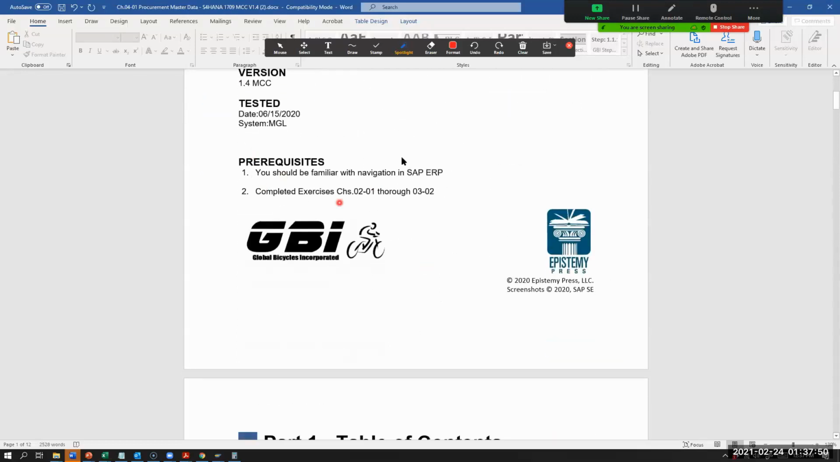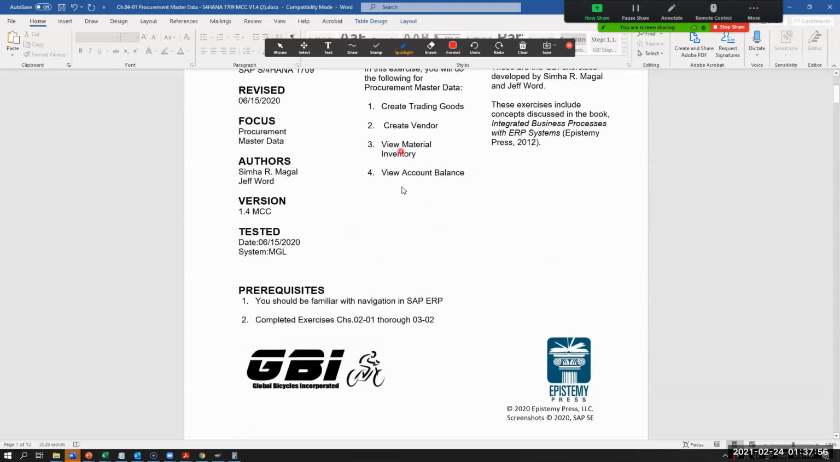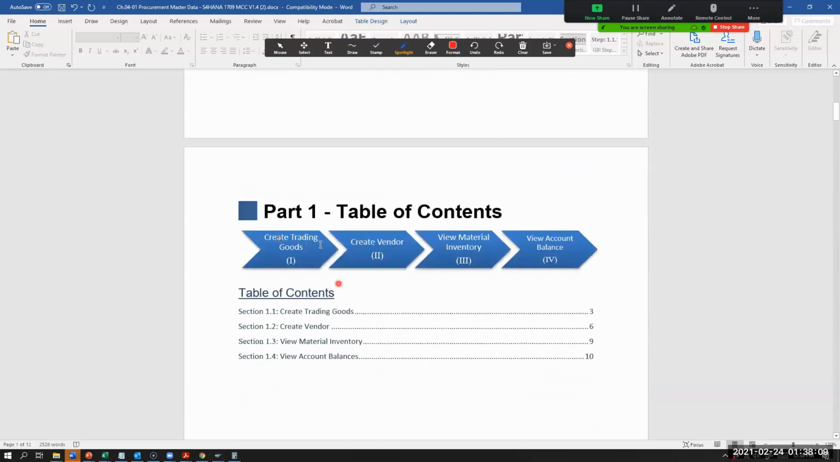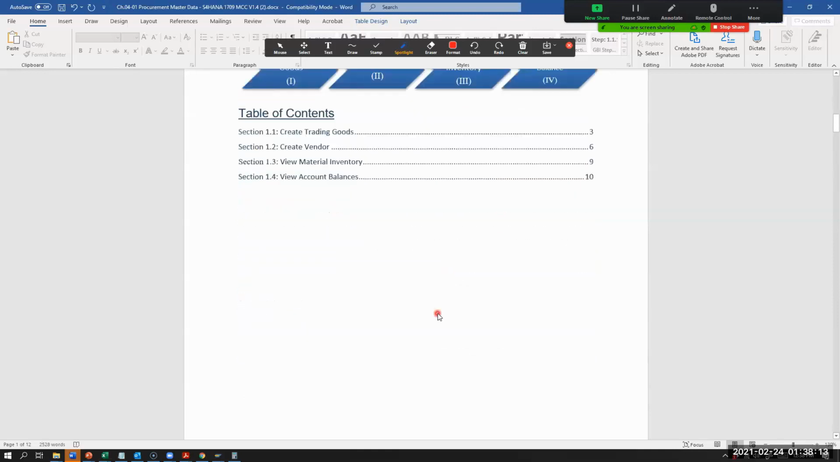Some prerequisites. You should be able to know 2.1, 3.1, and 3.2. At some point, if they say view account balances, it's not going to tell you what transaction code to go to. It might say go back to a previous exercise, go back to 3.2 that told you how to view account balances. So here we're going to create the trading goods, create a vendor, and then you're going to do some stuff on your own.